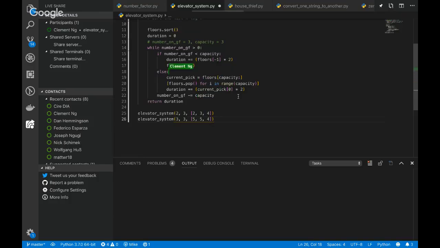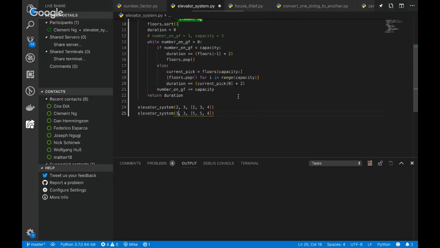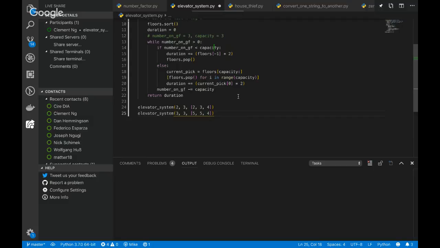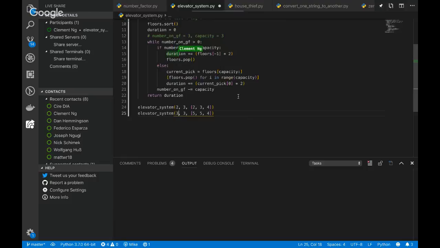Okay, I guess we should look at the runtime of this again. Real quick: constant time checks here, and then sorting the list still takes n log n, where n is the number of elements in the list. After this, we do a while loop that decrements the number on GF by capacity. If we do it step by step, you can see how it could be kind of complex to count this. But I think the trick is to know that in a wider way, we are touching every element except perhaps the last few.